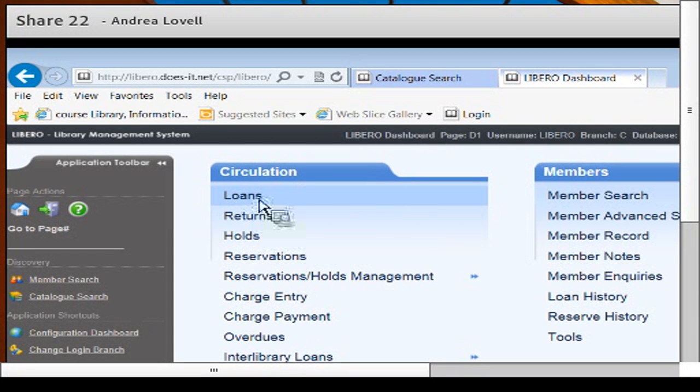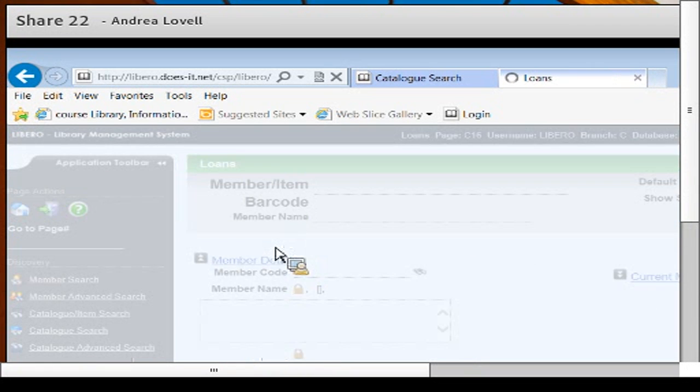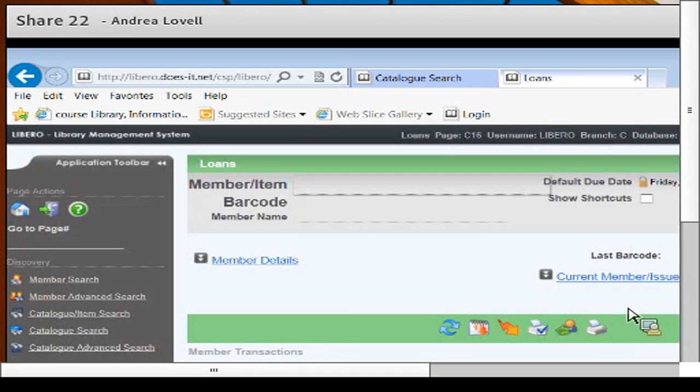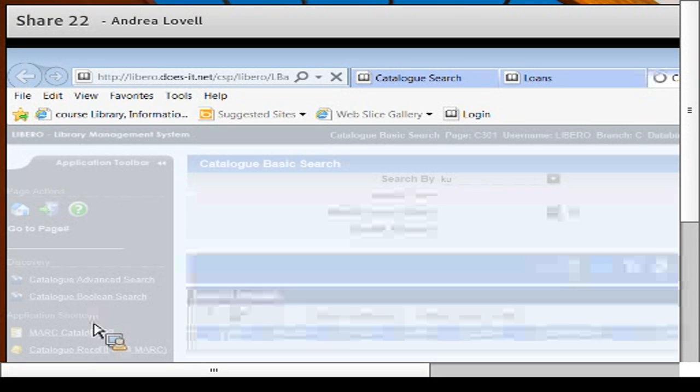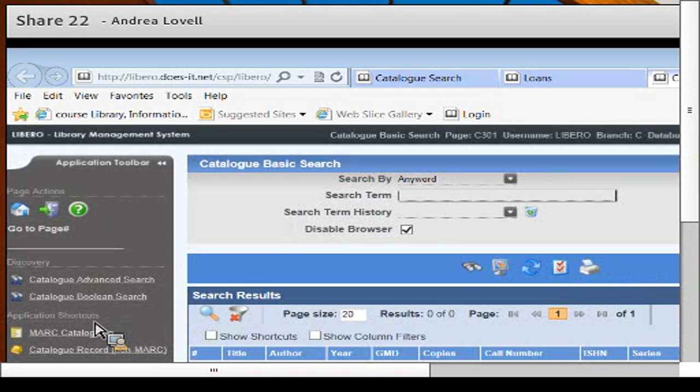So explore each one of these areas, your returns, all of them. Click on each and go backwards and forwards. Now the other area that you need to be conversant with, you've got your member search area and your catalogue search. Now when you click on your catalogue search, because you need to be able to find items for customers, when you do this, you'll find that you've got advanced searching and you also have access to Boolean searching as well as just your basic. And I would really recommend that you go in and play with both of those.